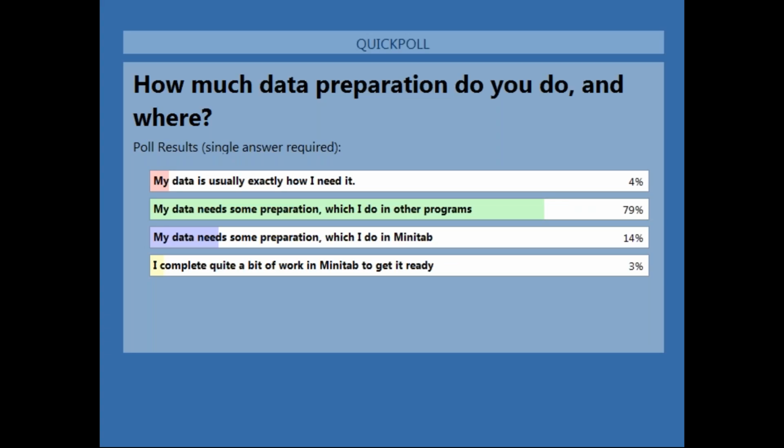Okay, so that poll is closed. Let's take a little look at the results. Hopefully you can see those. I can see that overwhelmingly, almost 80% of people do need to do some preparation, but you generally do it in other programs, probably the Excel files that you're bringing it in from. So that's useful again, because hopefully I'm going to show you some ideas today for how to go about preparing your data in Minitab, and show you how you can do that if you find that you've got data already in Minitab and you need to adjust it slightly. Okay, thank you for that. That's useful feedback.